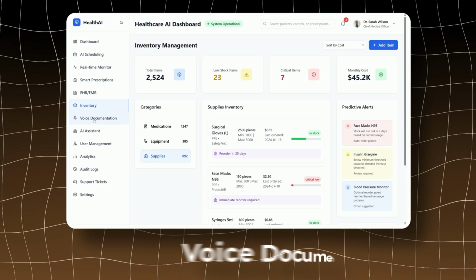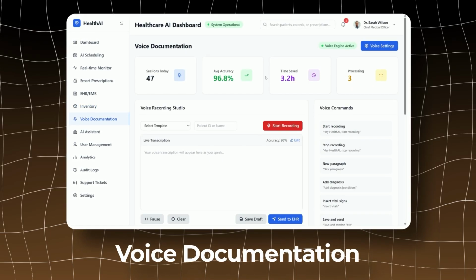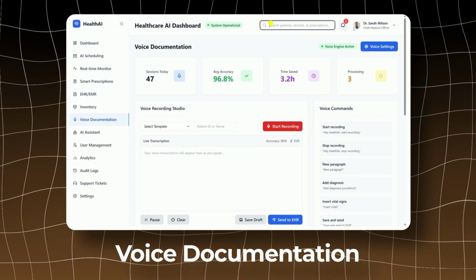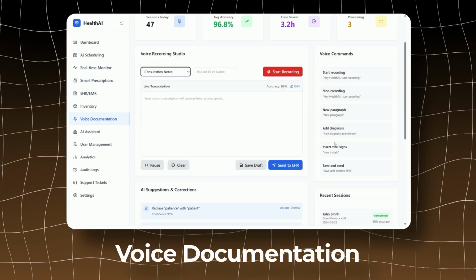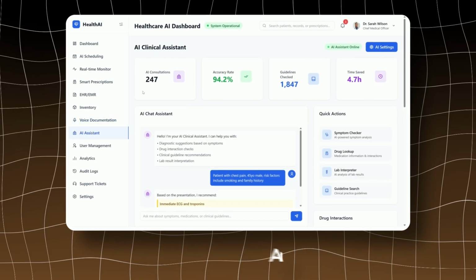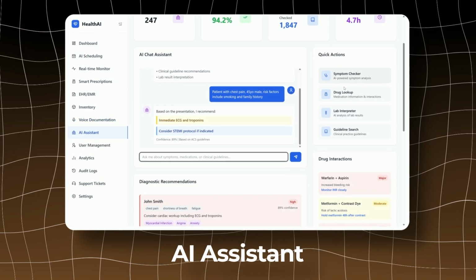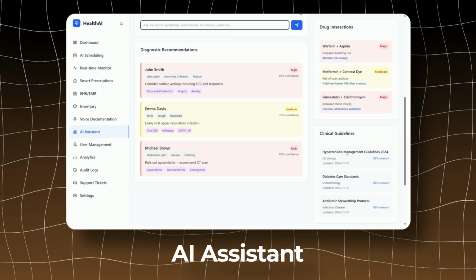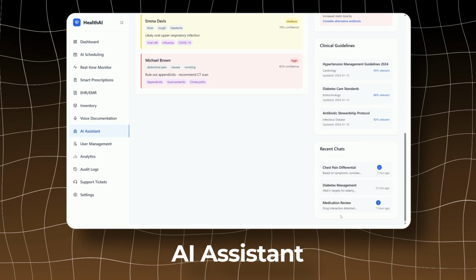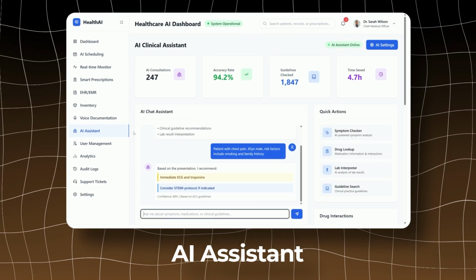Next, after clicking on voice documentation, it saves hours with high accuracy transcription of notes, prescriptions, and even surgeries. The AI assistant provides diagnostic guidance, treatment recommendations, and prescription support, helping healthcare professionals save hours of manual work.